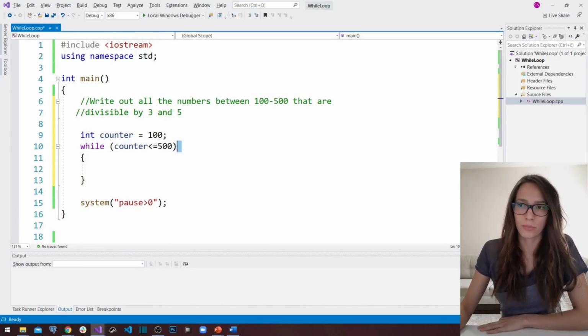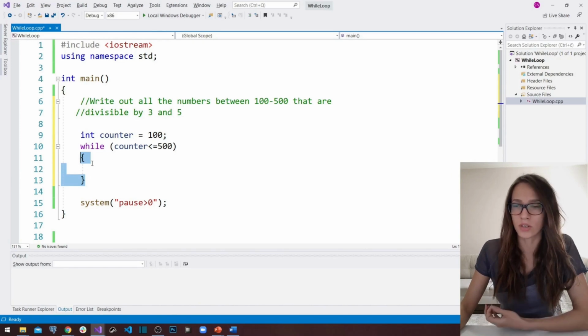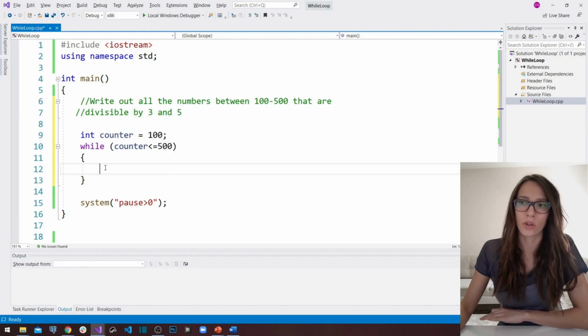So now that we have put this condition here, we really can write out the code that comes in this while loop block, so what we are going to execute while this condition is true. And that is going to be the following.